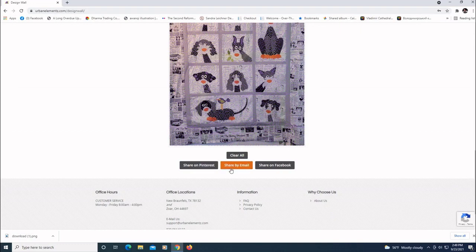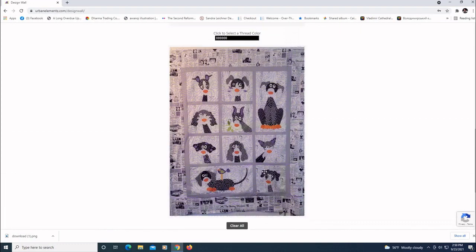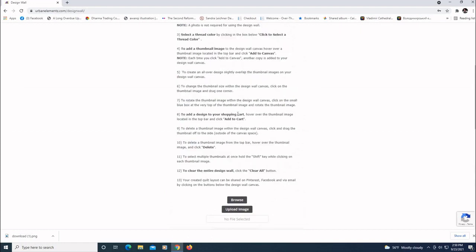You could share it on Pinterest, email, or Facebook. And it's just a fun experiment, something you could be doing on a rainy day if you weren't quilting, or if you're planning ahead. You could upload an image from an actual quilt pattern, one of their nice glossy images, and work on designs from there. But it could just be a design exercise. So there's a lot of options here.